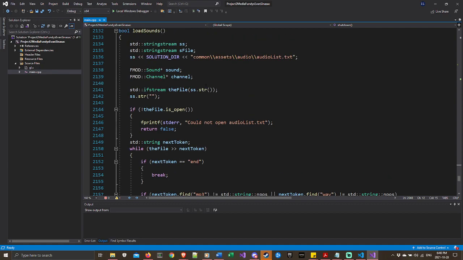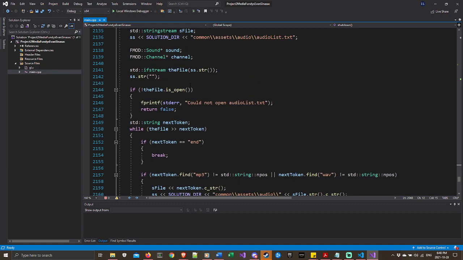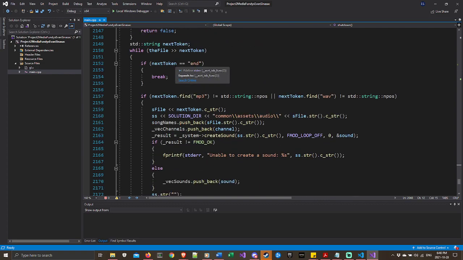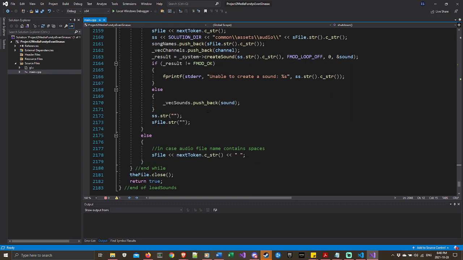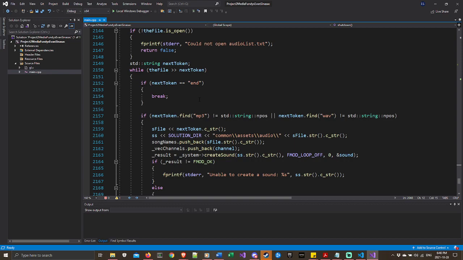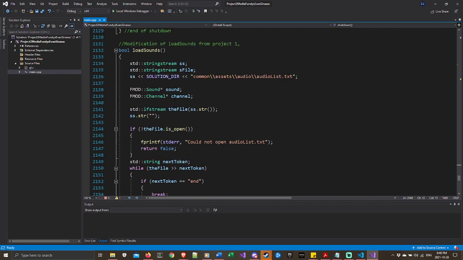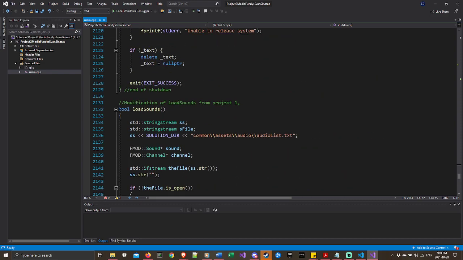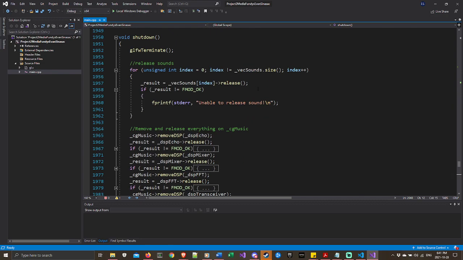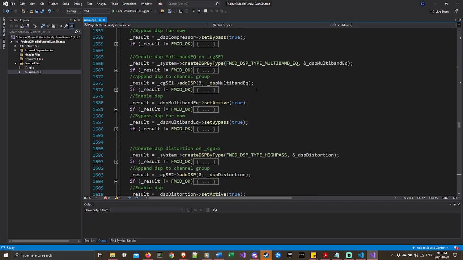Slight modification to the load sounds. I was going to say because of how the channels are handled now, but I think I was going to use an array and then I switched back to a vector. So it's actually not really changed at all.